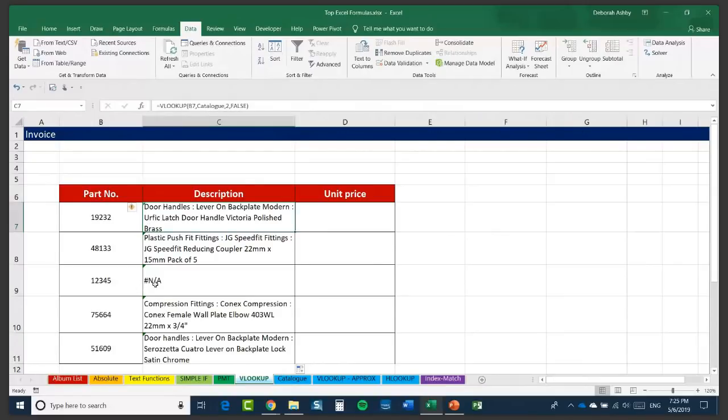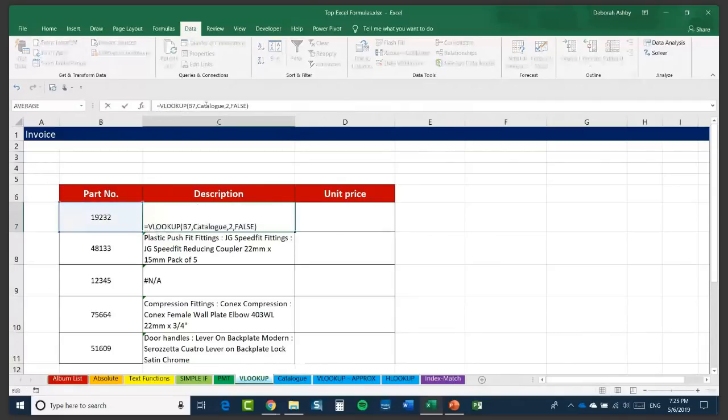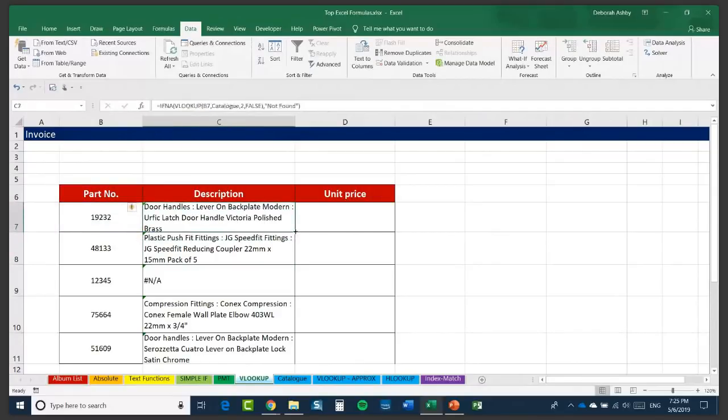So I'm going to type at the start here, IFNA. So if you find an NA error, we're going to have our VLOOKUP, and then on the end, we're going to say, if you find it, then just add not found, like so. Hit enter. And now if I copy that down, you'll see it now replaces that NA with not found. So IFNA is a nice error checking formula, and you can add whatever you like into here. Again, if I didn't want any text, I could just use the double quote marks like we used before.